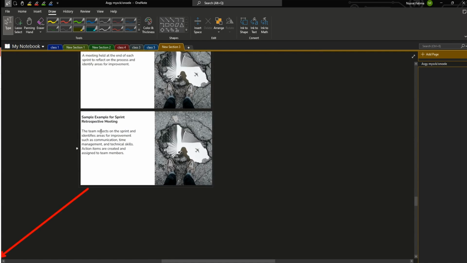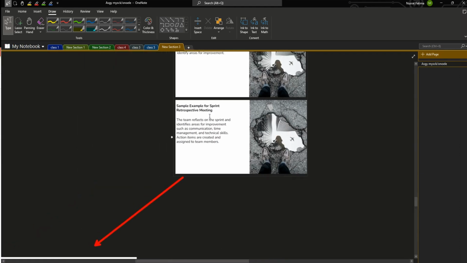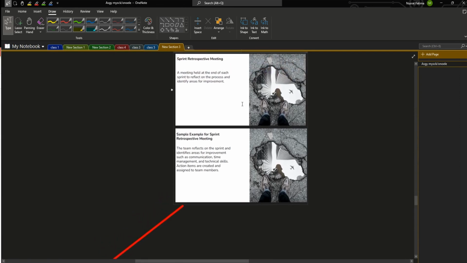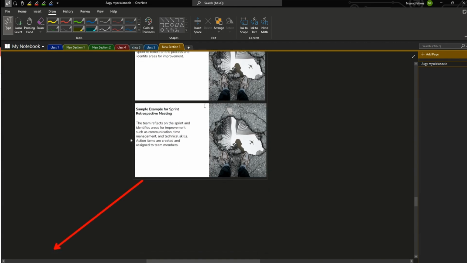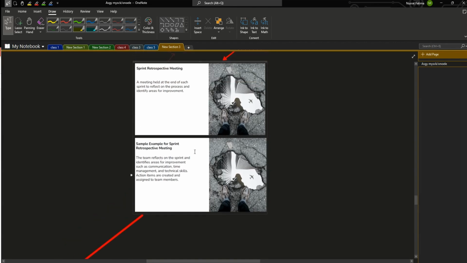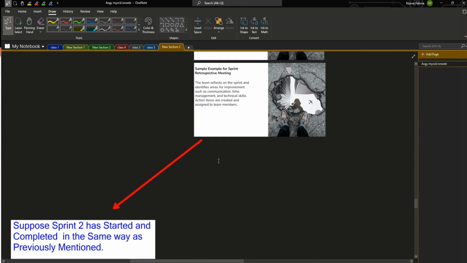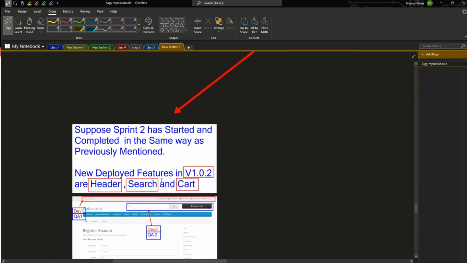Okay, the team reflects on the sprint and identifies areas for improvement, such as communication, time management, technical skills. Action items are created and assigned to team members. I mean, all the possibilities of errors in communication between each other will be discussed here, and we will prepare as required for our second sprint.